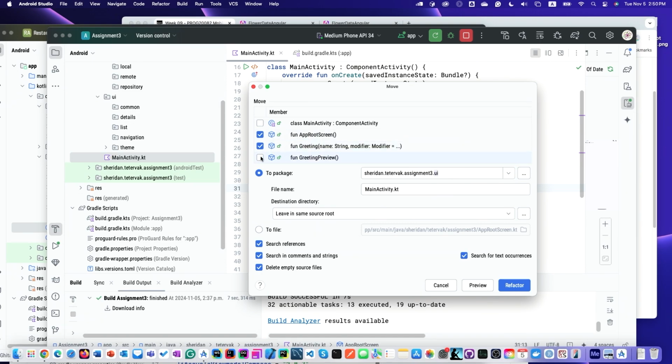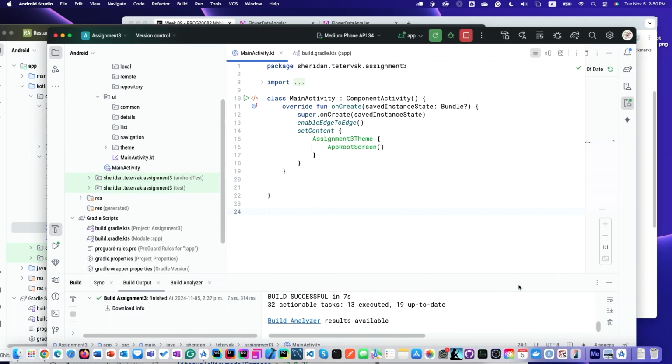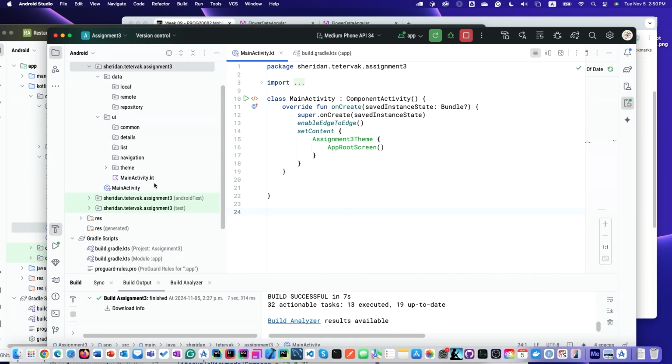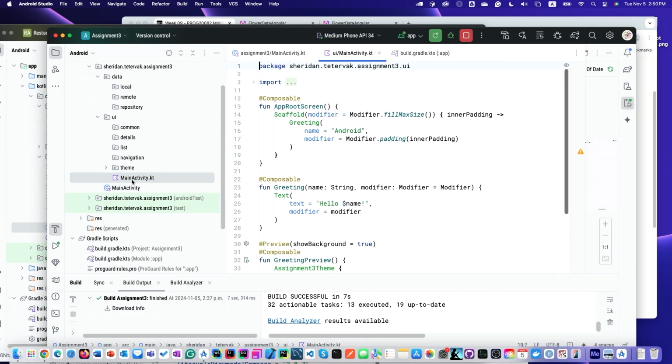Oh, I also move these two. Greeting and greeting preview. Obviously we will delete this hello Android eventually. But they are in the wrong place anyway, so let's move them together. Okay? And click refactor, should be gone. And I got in UI, why is it called main activity? It's a bug, right? I typed the right place, right thing, but it's still called main activity.